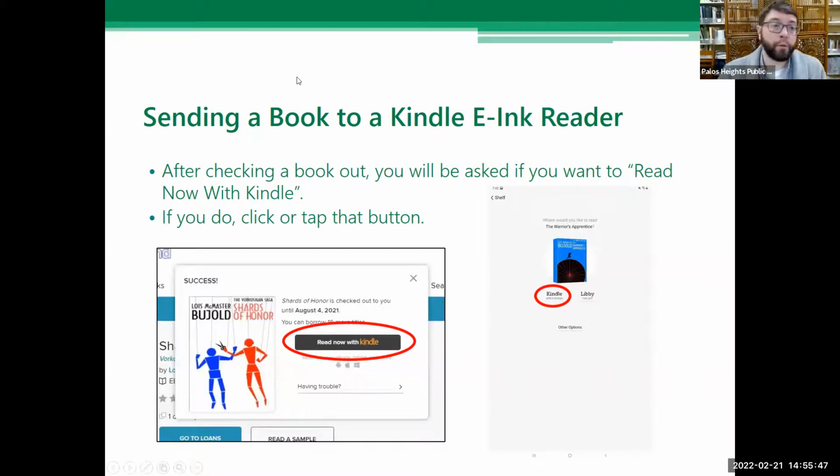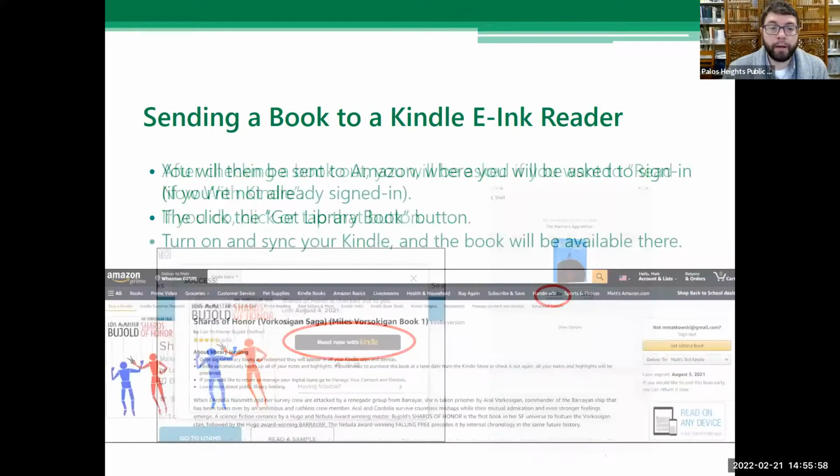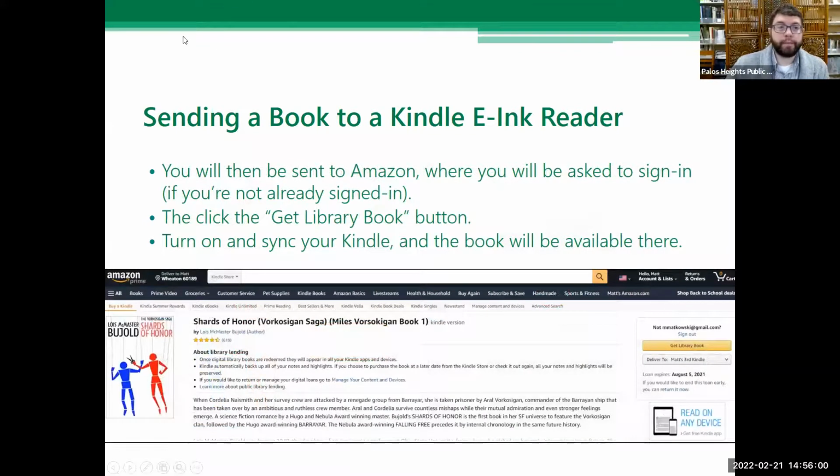But let's say you do want to read it on your Kindle. Once you click that Read Now with Kindle button, or the Kindle apps and devices button on your phone or tablet, it will take you to Amazon. You will need to sign into Amazon if you're not already signed in. Once you do that, you will see the book that you have chosen to check out, and instead of buy now, it'll say get library book.